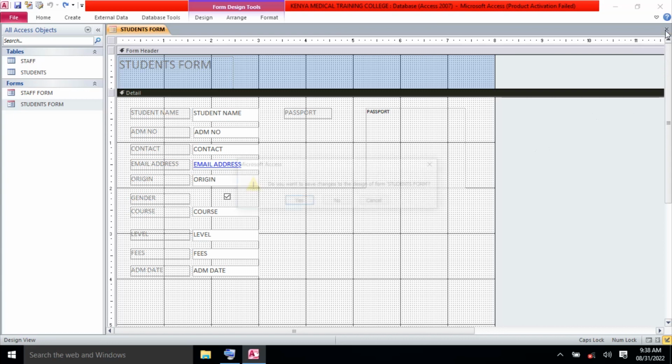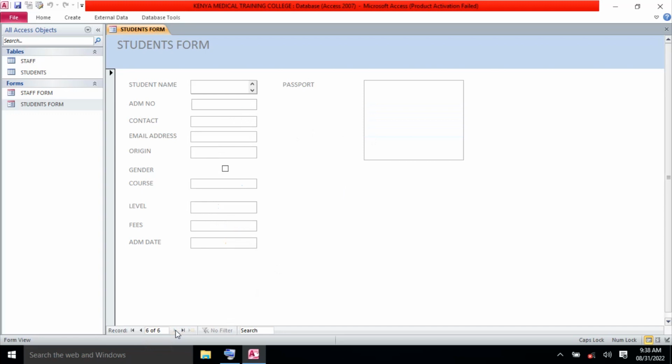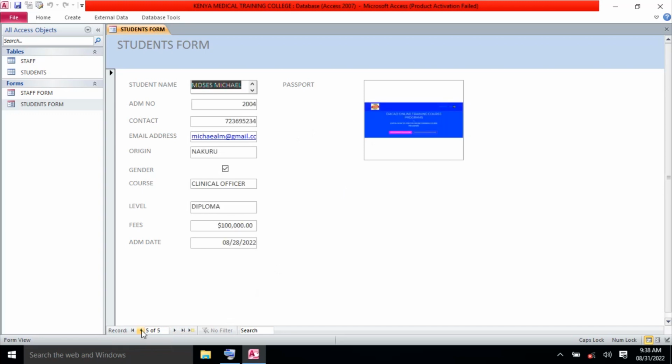Close. Save the changes. Open the form by double clicking. Here you are. So you can see the first record. You click next to see the next record, and then the next record, and the next. If you have the passport of the student, it will appear here as you move along. So you can create a form that will show you all the details of your student. Any changes that you make here will be implemented on the table. Let's add one more student here.